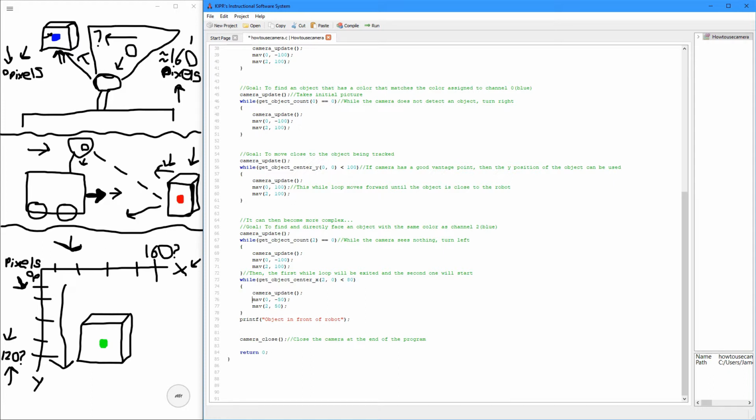So what we're going to do is keep on turning more slowly so that it can be more accurate, because if you move too fast, then the camera won't have time to process the pictures. So you'll say, while get object center X, that's the center of the blue object, is too far to the left, keep on turning to the left until the object comes more to the center. And then when it gets to the center or further to the right, it'll stop and the object will be in front of the robot.